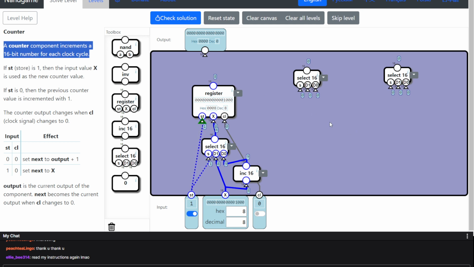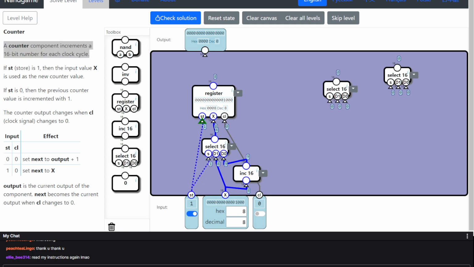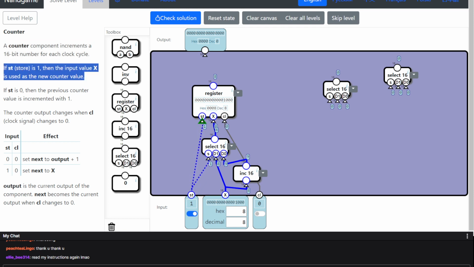Okay, and obviously NAND can do loopy stuff too, but actually probably should be. Ellie_B314 says read my instructions again, LMAO. Okay, I'm really bad with the instructions. You know how even when instructions are explained decently, I'm bad with them. In this case, the instructions usually are not super great, which makes it even worse on me.